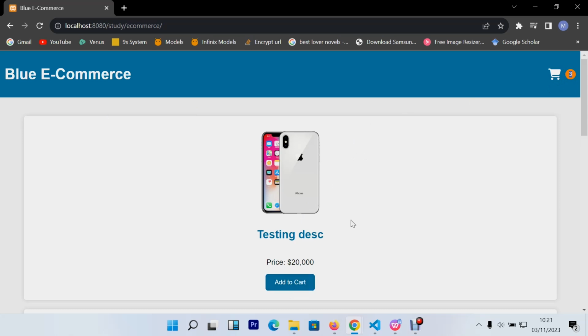But what I'm going to show you is how we can make this work and change this cart to whatever quantity we add to the cart. So without much saying, let's skip directly to the code.